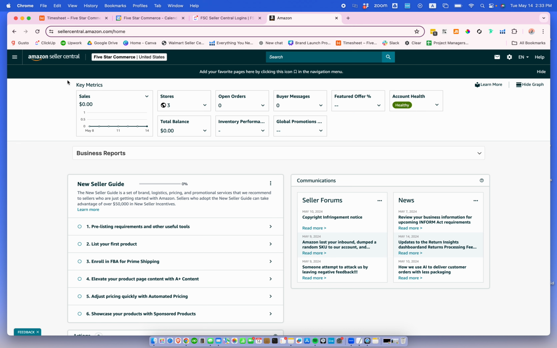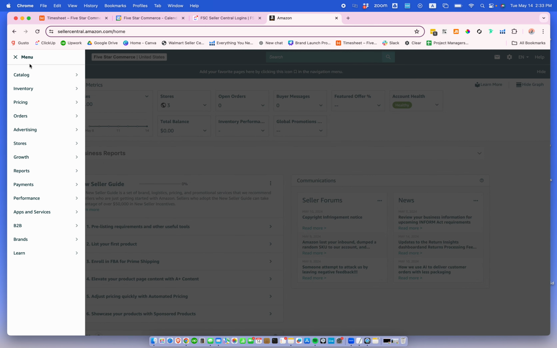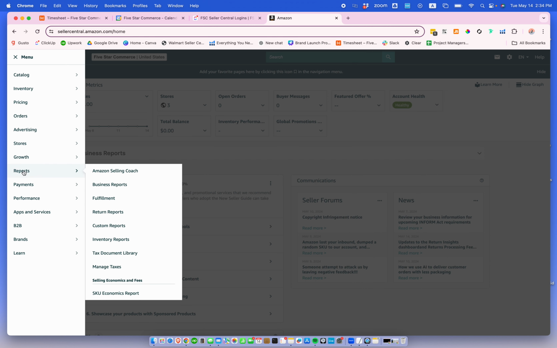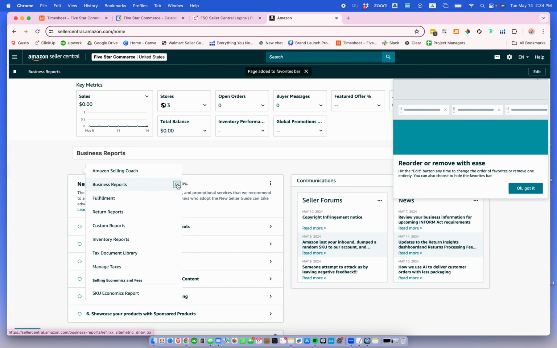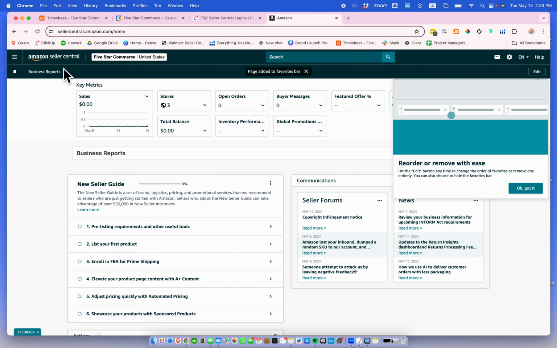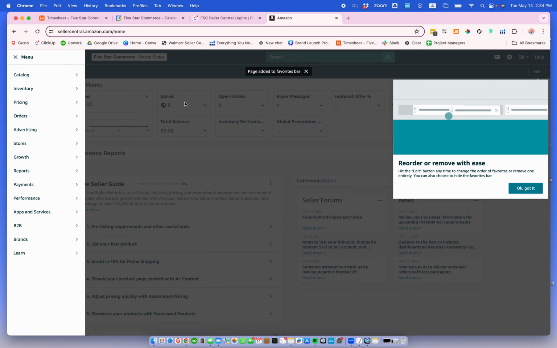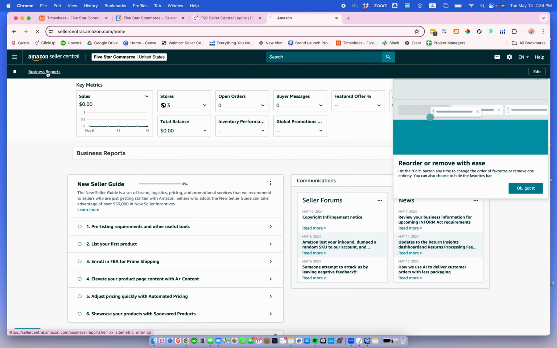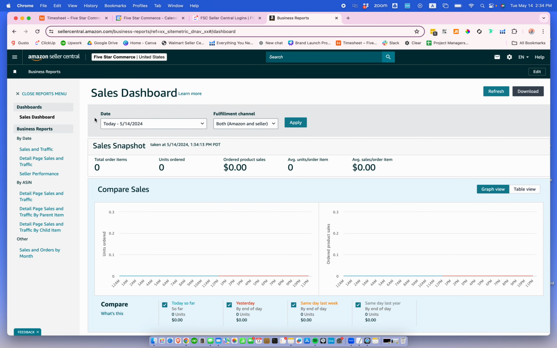So initially, when you log in, you'll see a screen like this, and you'll have this icon up here that brings up all these different parts of Seller Central. So the first part that's important that we're going to go look at is in this reports section, and it's the business reports, and I'm going to bookmark this to the toolbar right here, so you can do that with any of these sections so you can access them quicker. But I'm going to go into business reports.